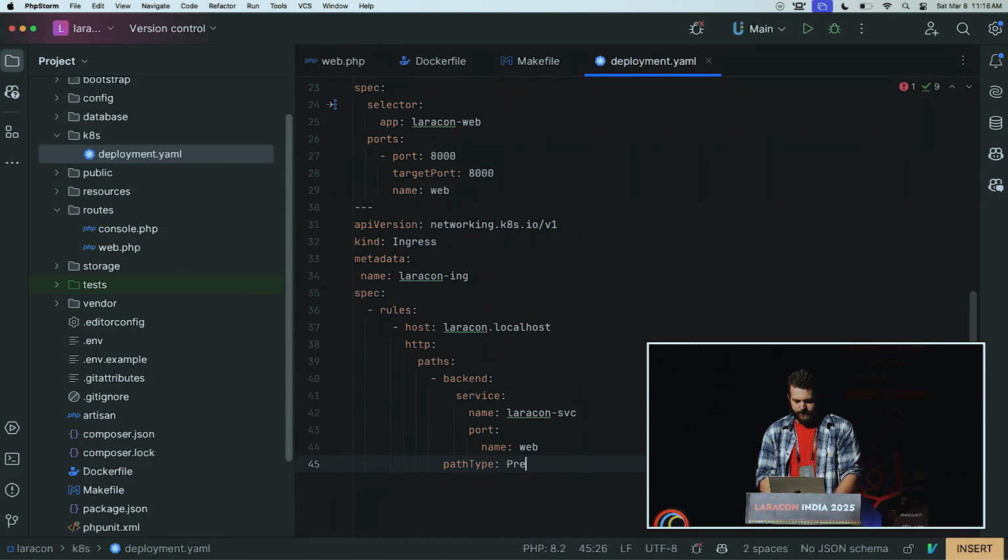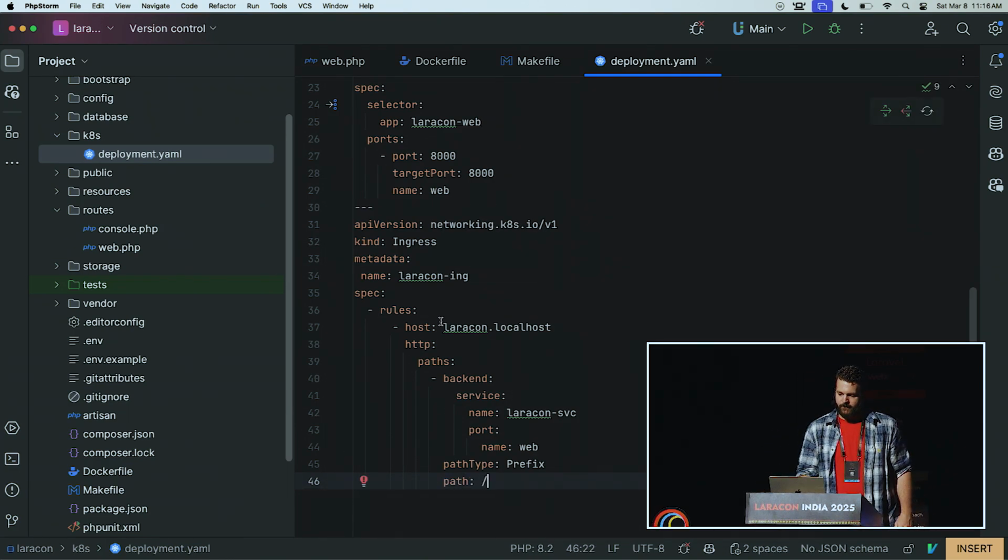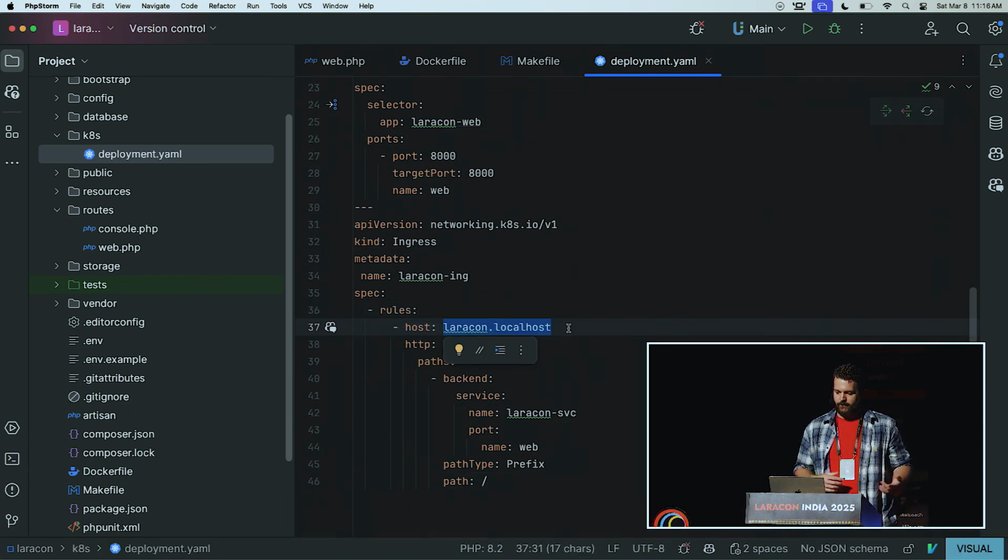And then we need a path type, and this time, for the path type, we're going to say prefix. And then for the actual path, we'll say slash. And so what we're saying here is any traffic that comes to laracon.localhost at the path slash, at the root, anything that matches on that prefix, we're going to send back to our Laracon service.